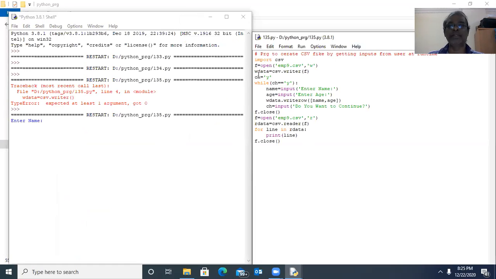Good. Here see, we are creating one w data file object, condition true, enter name. Here I must type Selvam. Selvam will be stored into name. Enter. Age 45 will be stored into age. Then w data dot writerow, list of Selvam, 45. This Selvam, 45 will be stored into emp9.csv.